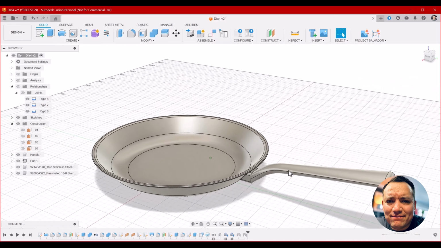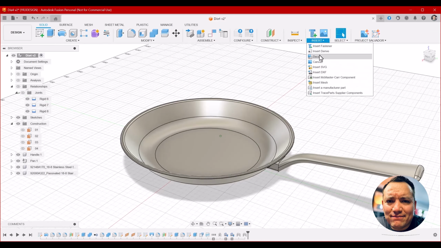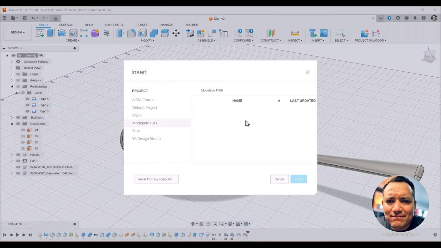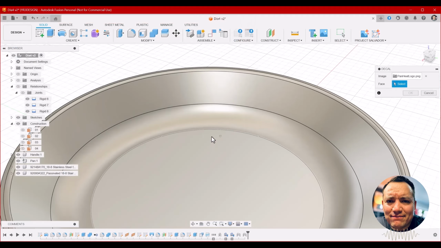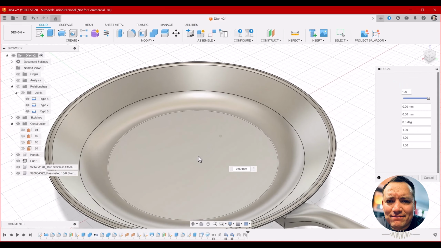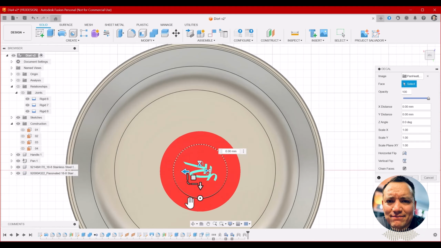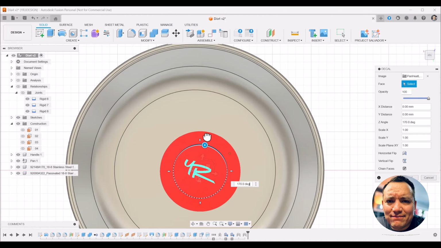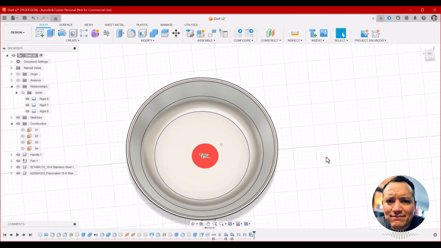Okay, let's now add a decal. Let's go to Insert, Decal, Insert from my computer. In my case, it's a PNG image. Select the face. I will adjust the angle and scale down a bit. And hit OK.